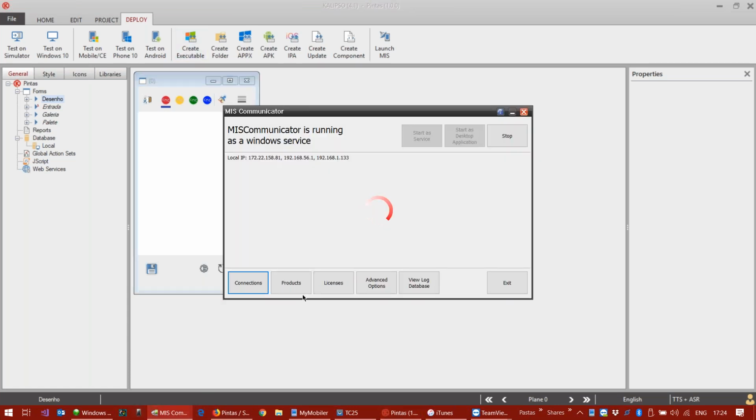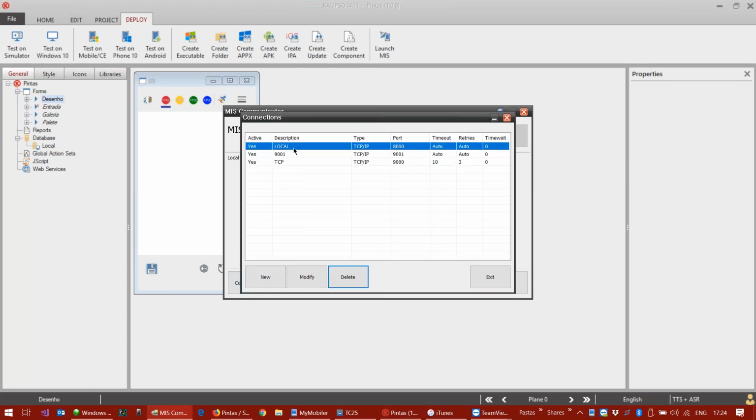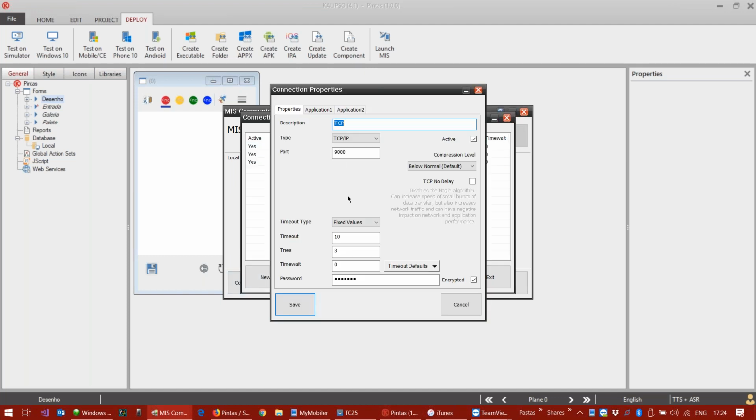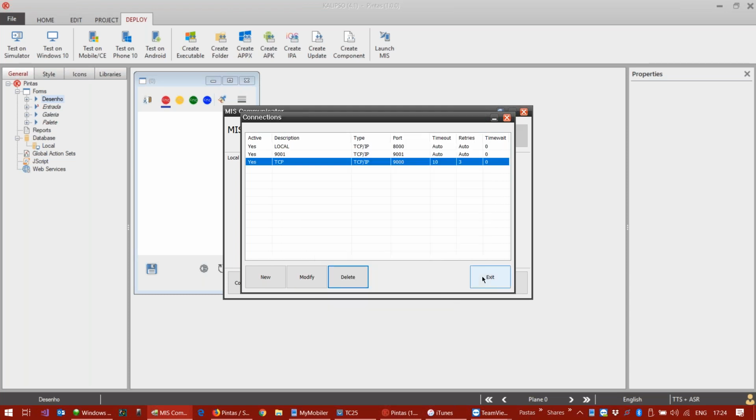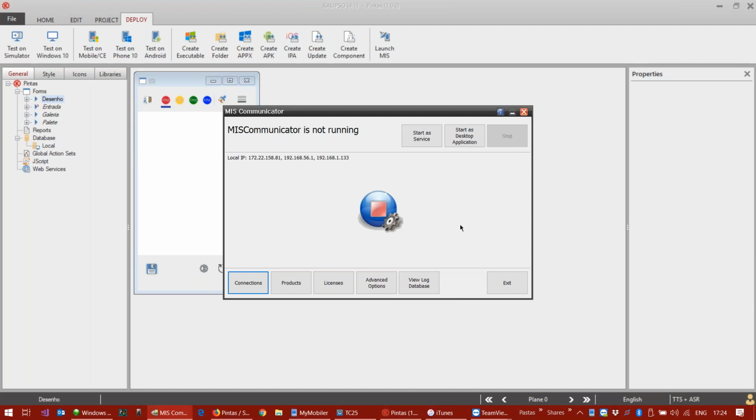And for this example, we just need to know how this MIS communicator is actually running. It's already installed along with your Kalipso installation. You just need to create a connection profile, like I've done here. I'm using a password and this encryption for security reasons, but I could also use it without any of this.